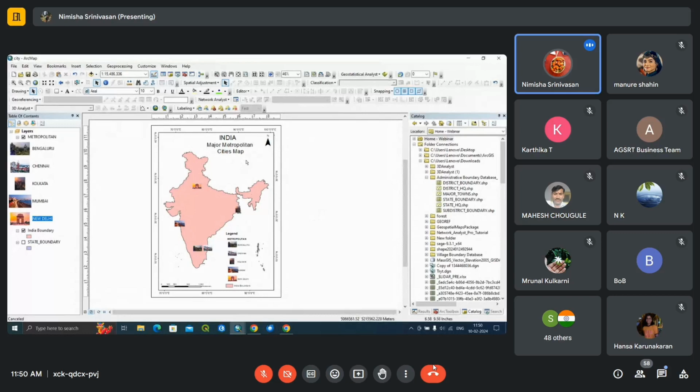I'll go to edit symbol. Here I can choose picture marker symbol. Okay, picture marker symbol. I'll choose this. It'll take me to the folder where I've saved it. Again, if it's not open, I can go to this folder. I've saved it here, so I know where I've saved it. So go to the folder where you've saved it and choose which picture you want. I've chosen this Bengaluru, so I'll choose this picture. I'll click open.